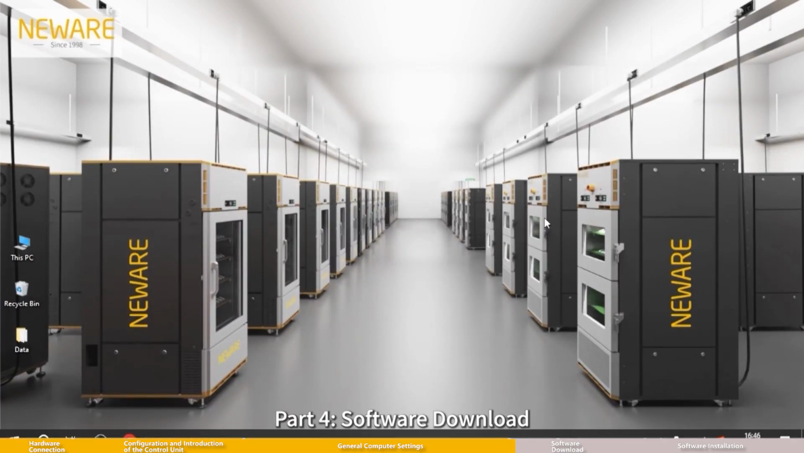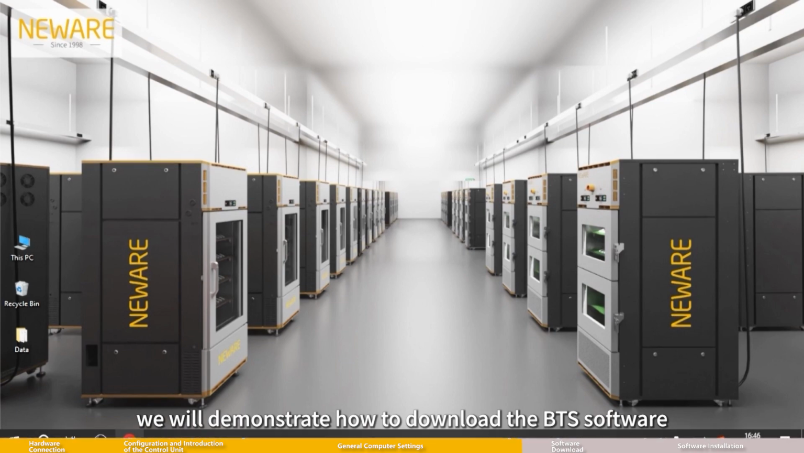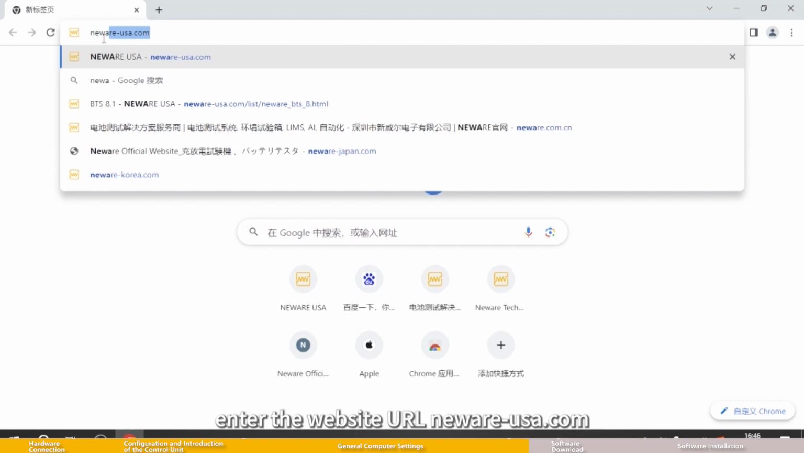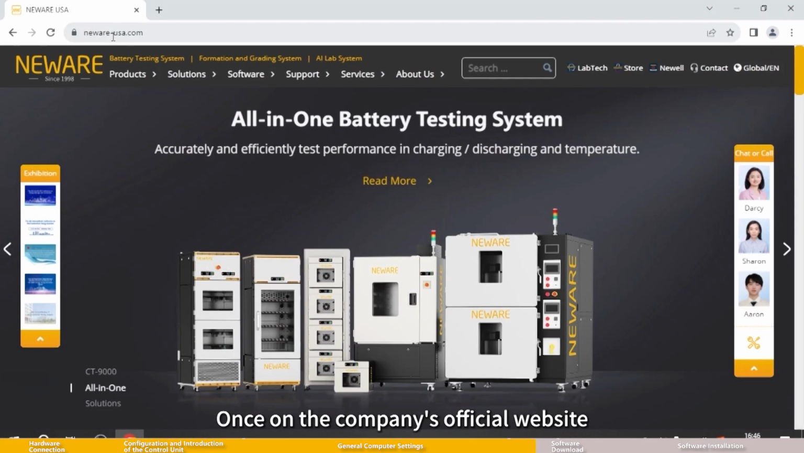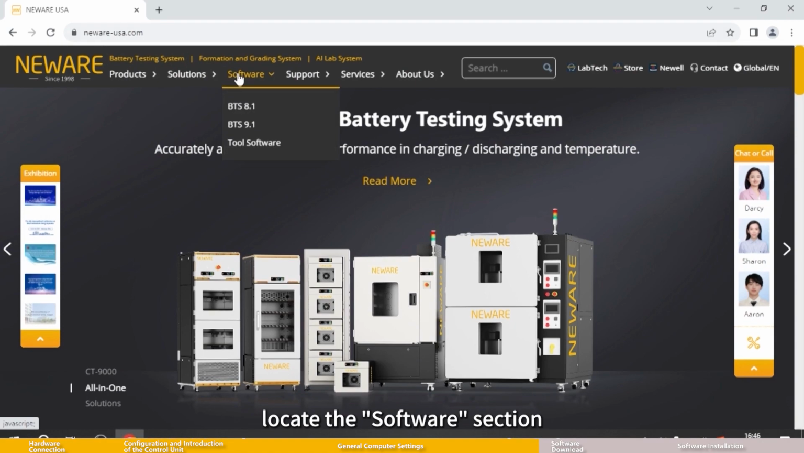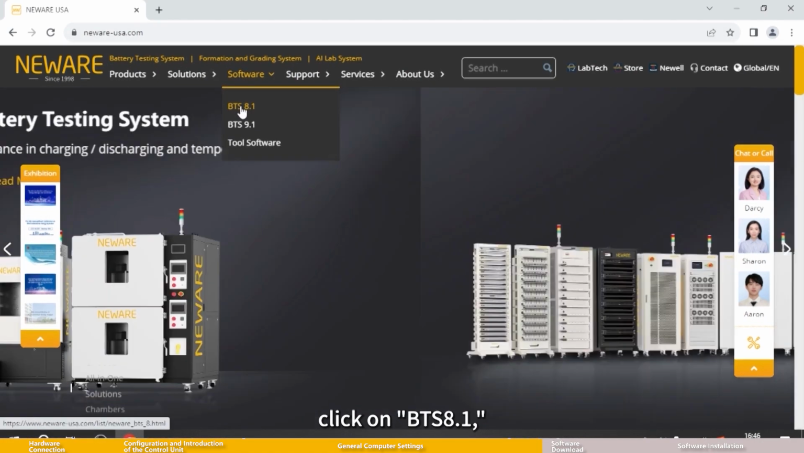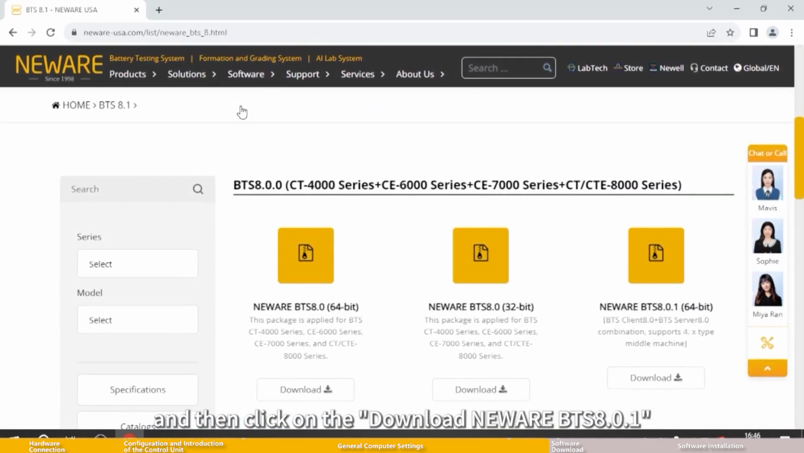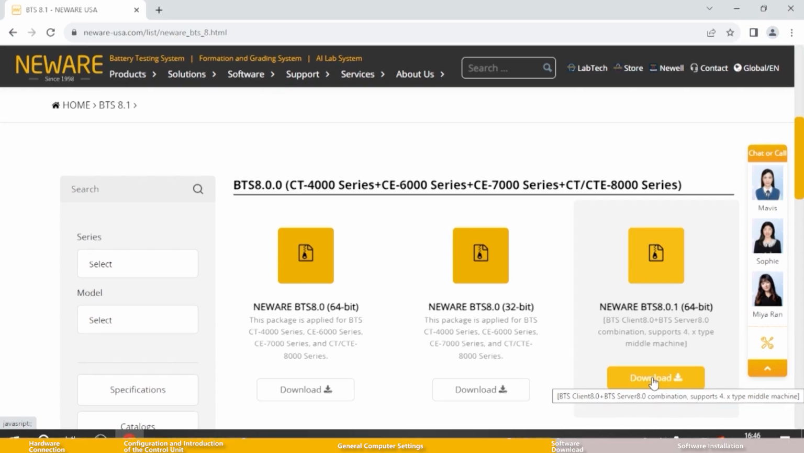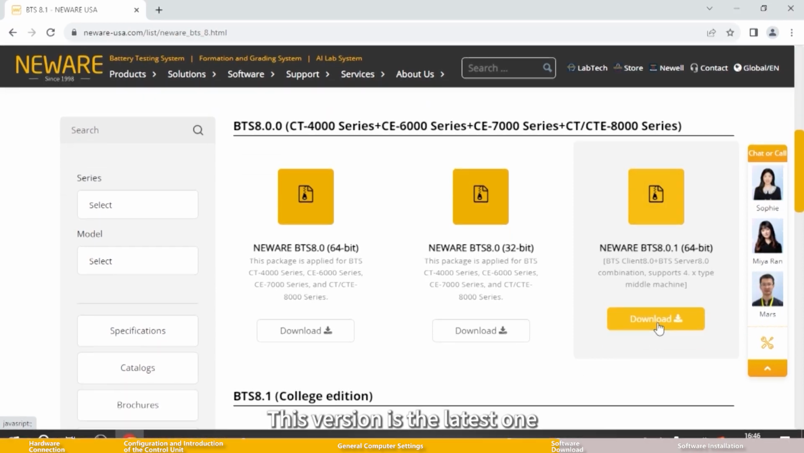Part 4: Software Download. Next, we will demonstrate how to download the BTS software. Open your web browser, enter the website URL nawari-usa.com. Once on the company's official website, locate the Software section, click on BTS 8.1, and then click on the Download Nowhere BTS 8.0.1. This version is the latest one.